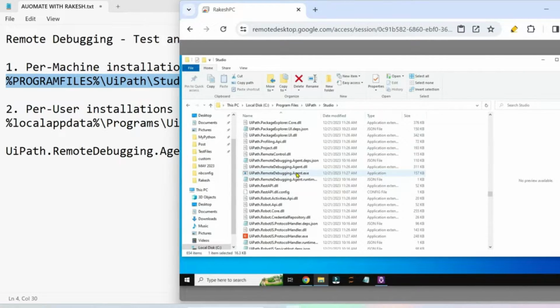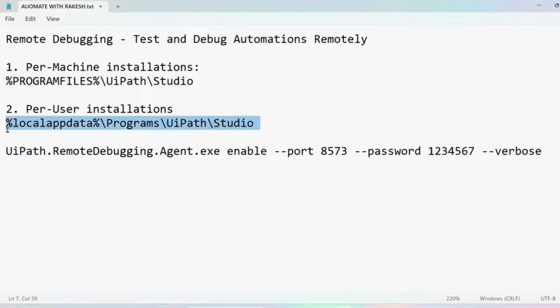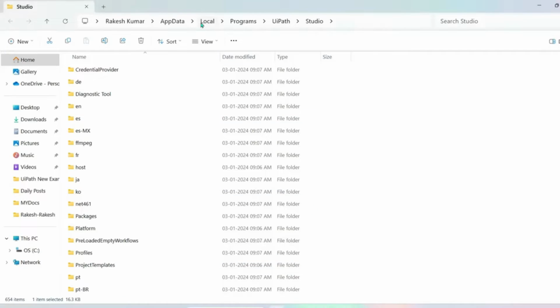So you check on your computer where this UiPath.remote-debugging.agent.exe exists. Now all these steps have to be done on the remote PC, not on your computer. Just to understand, this file I'm showing you. This is on my remote PC, here it is available. Now it might be possible that during your UiPath Studio installation, you might have installed only for that specific user. If that is the case, let me show you how it will appear.